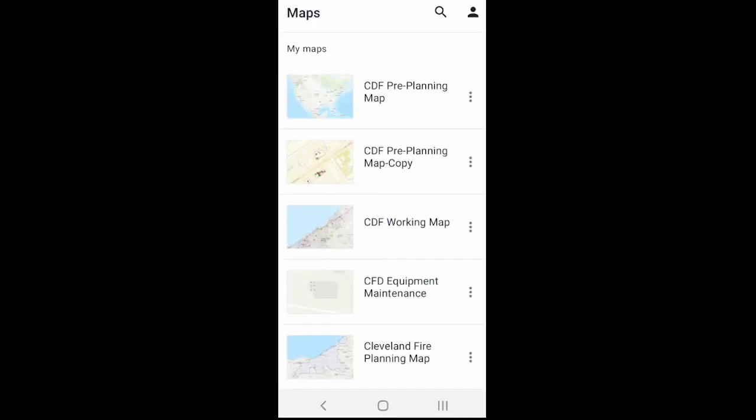And once you're logged in, you probably won't see all of these maps. You may see a couple. The top map, the one titled CDF Pre-Planning Map, Cleveland Division of Fire Pre-Planning Map, that's the map that we use. So you're going to go ahead and click on that.